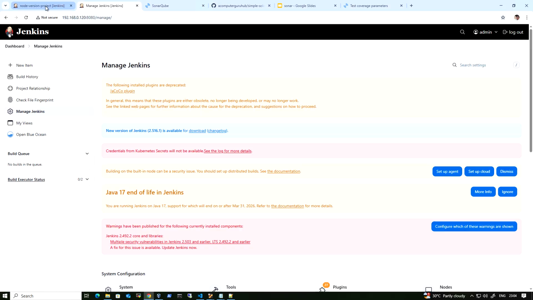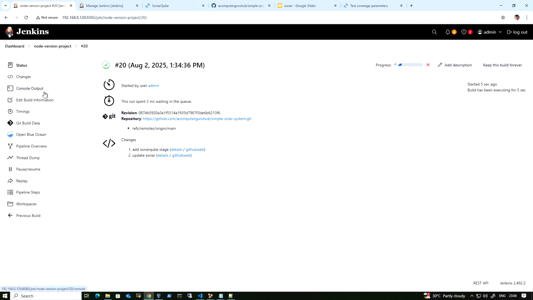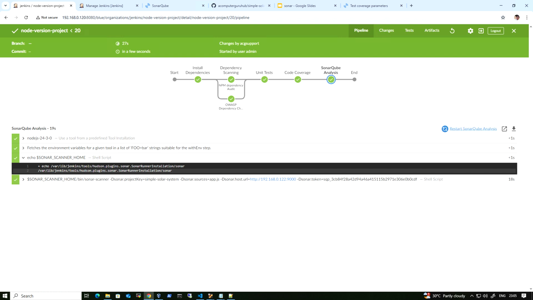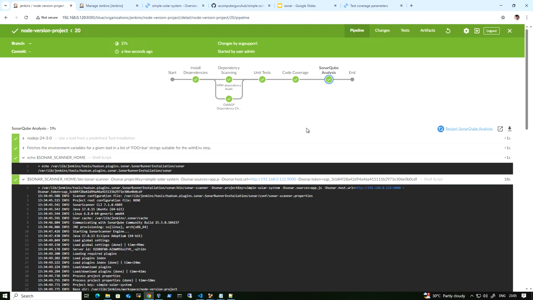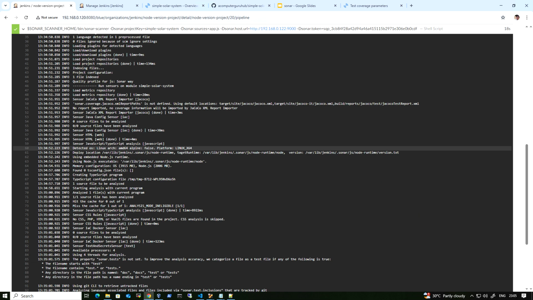Okay, now let me go to the Jenkins and click on build now. Okay, now build 20 is running. Okay, so this is the version where lib Jenkins tools. This is the Jenkins version from the tools that we have set up. And here under the SonarQube analysis, you can see that this is running and one file indexed. And this is the quality profile it is using, Sonar way.